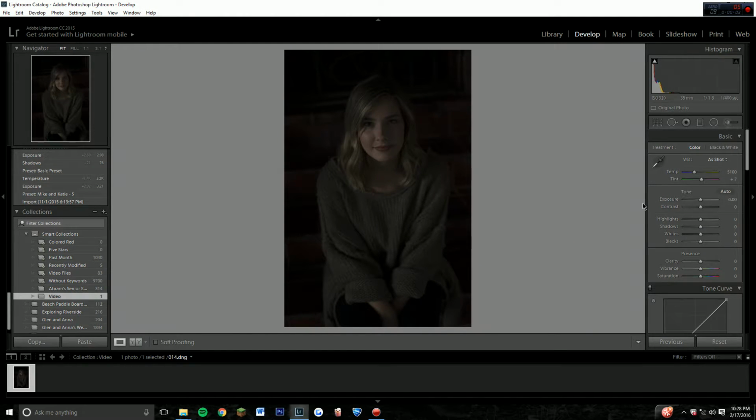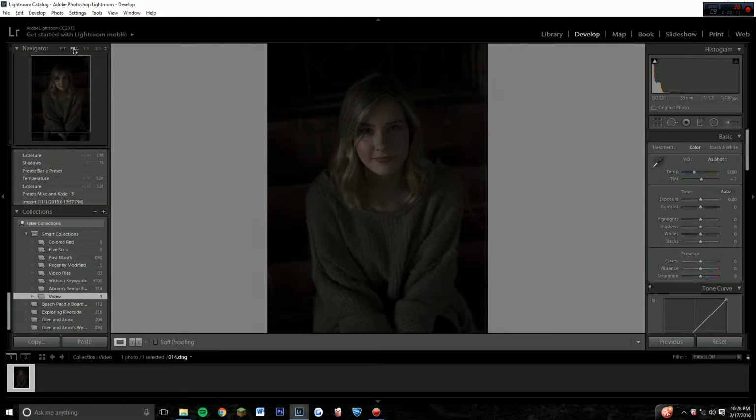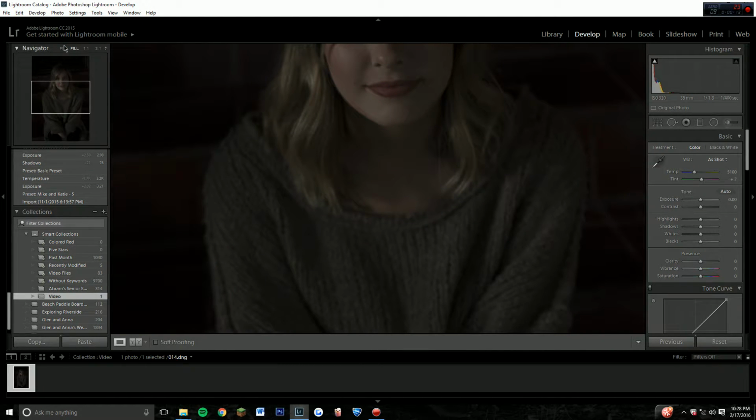Alright, hey guys. Today I'm just going to be showing a quick tutorial. I'm going to be editing this picture right here. I took it at the Mission Inn, and as you can see, it's pretty underexposed.